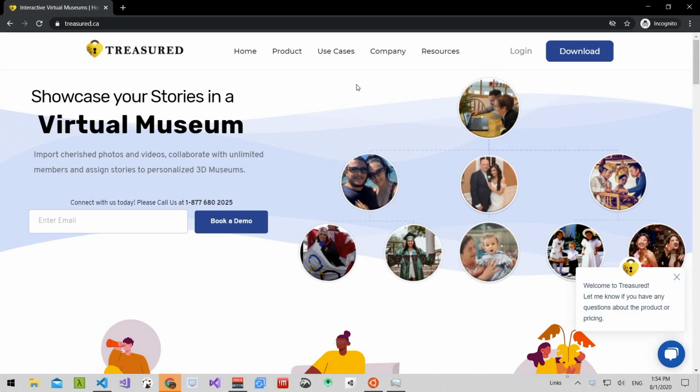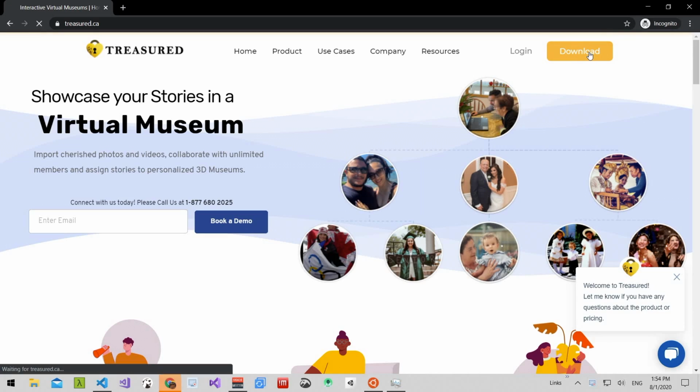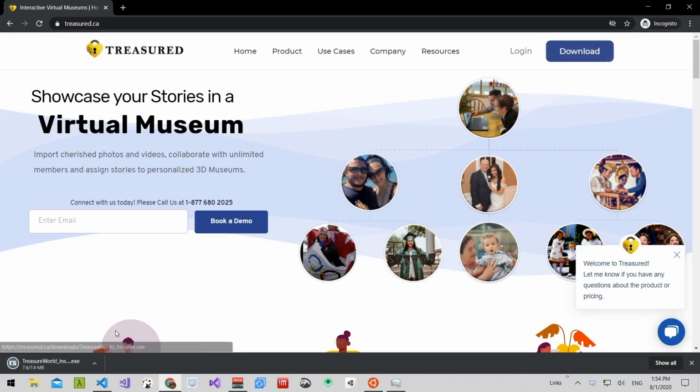Download and install TreasureWorld. First, you'll start by clicking Download in the top right corner. The download will then appear in the bottom left corner. Click on the download.